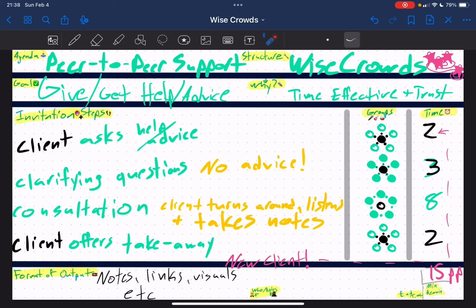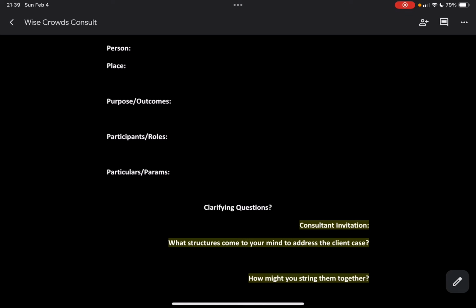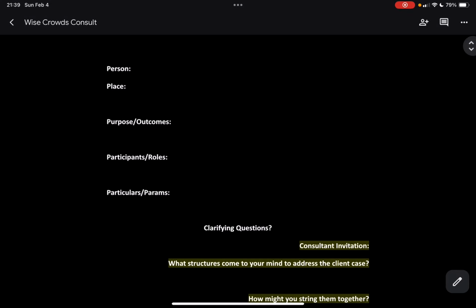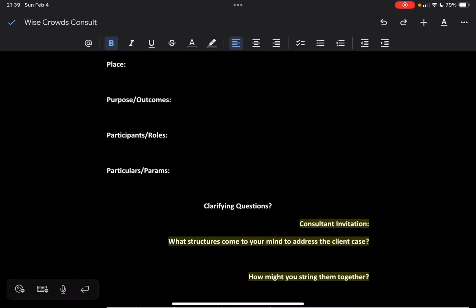But what we do in particular is add a little piece of additional emphasis. And that we're going to jump over to this Google Doc. And I'll leave a link to this doc if you want it. It's very straightforward. But when it comes to the clarifying question, we have noticed that the things that really need to be clear are some description of place or context, some description of purpose or outcomes, some description about participants and roles, and then some description of your particulars, your parameters, your specific logistics for your context.